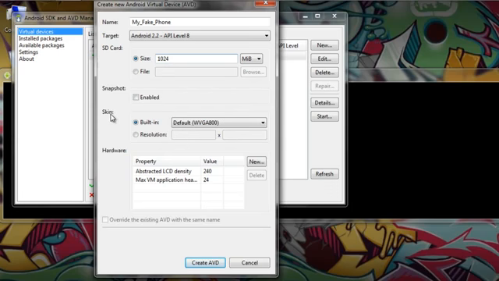Next you go down to skin and you set the size of the resolution. If you want to change it to something different, you could, or just leave it to default WVGA 800 for right now. That's what I use. I have an HTC Evo, and it works perfectly. If you need something different, you could change it. You don't need to touch anything else inside this window. Right now, all you have to do is press Create AVD, and your Android virtual device, your emulator, will be started.